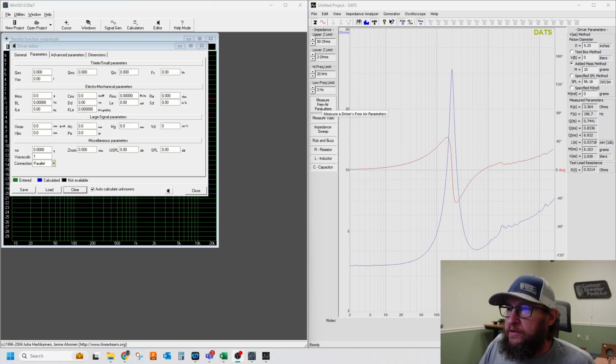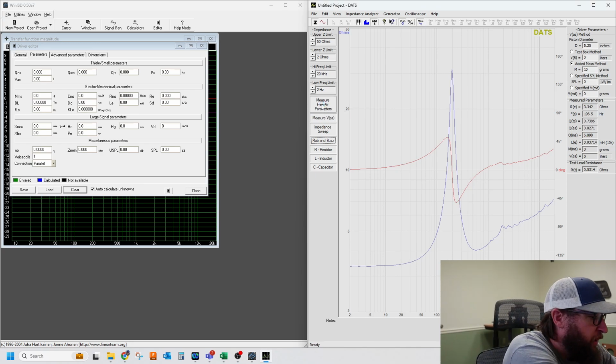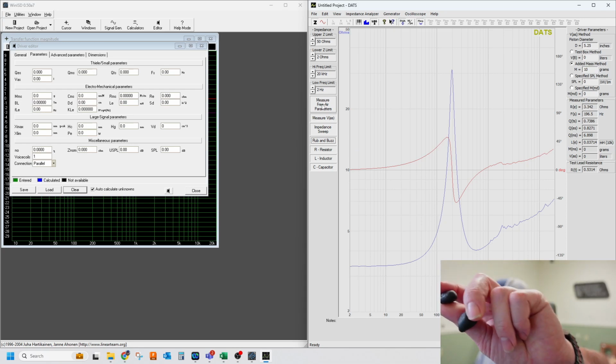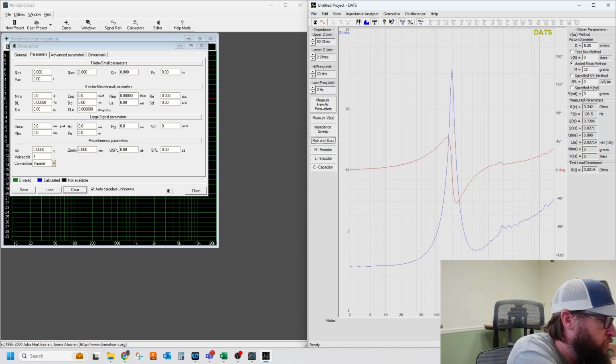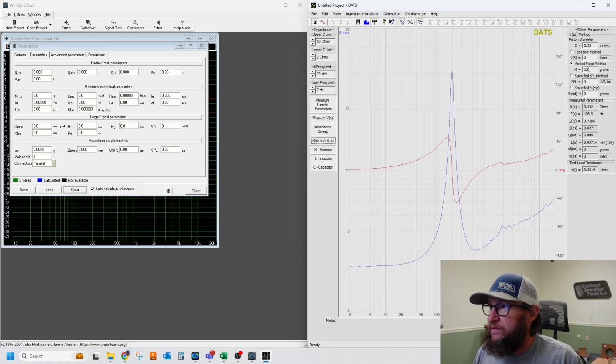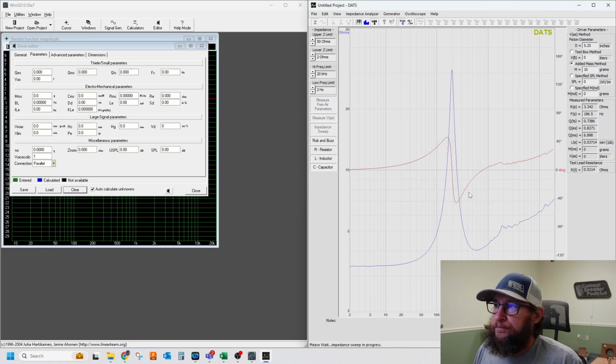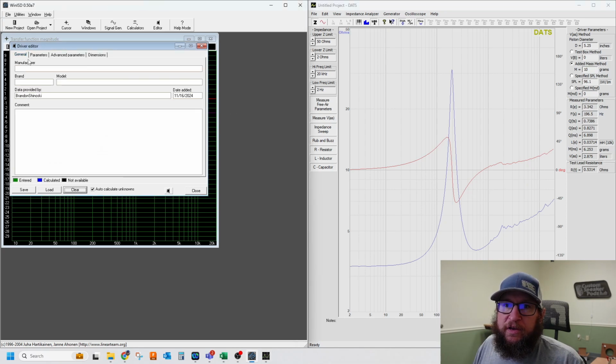After you get your leads hooked up, measure free air parameters, and then we will add 10 grams of butyl rubber to the cone as centered as possible. Do that, and then make sure it's entered here: 5.25 inches from outside of surround to inside of surround, and 10 grams of added mass. Measure VAS. Very good.